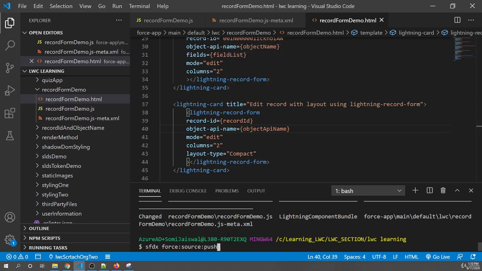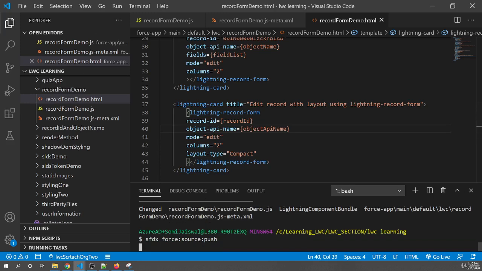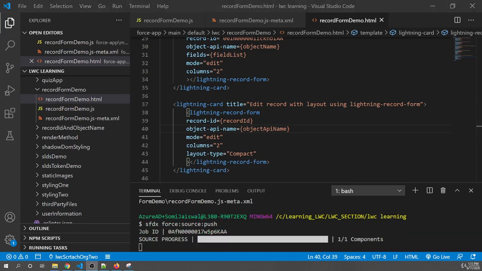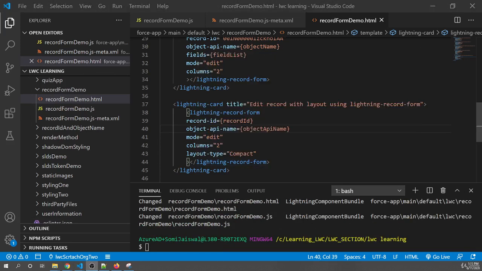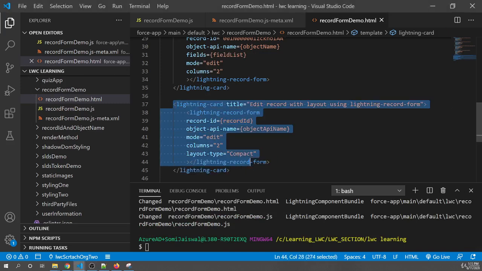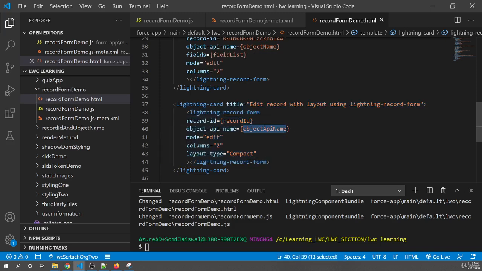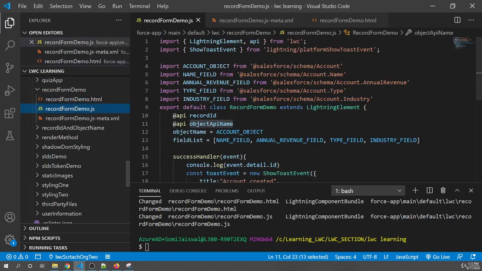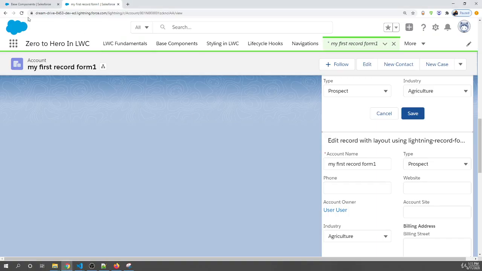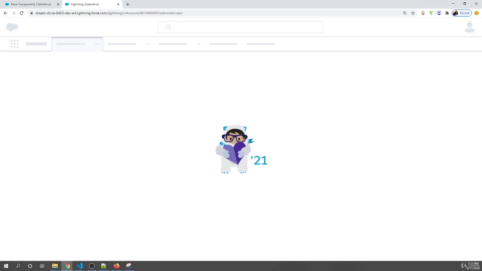Okay, let's save, push. But in this case, this particular form will not work in the app page, because in the app page record ID and object API name will not be available. These two properties are only available by default in the record page. So it's deployed. Let's refresh the page.